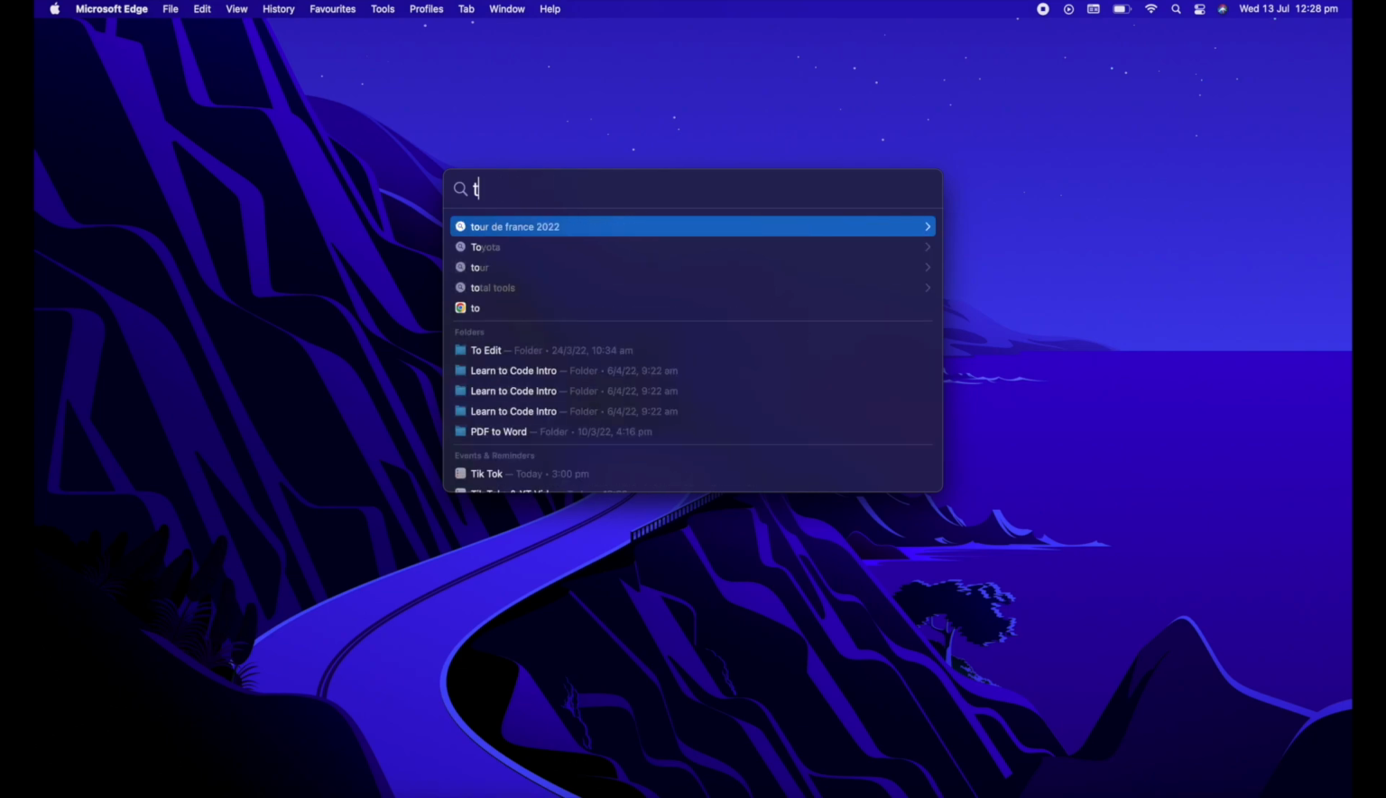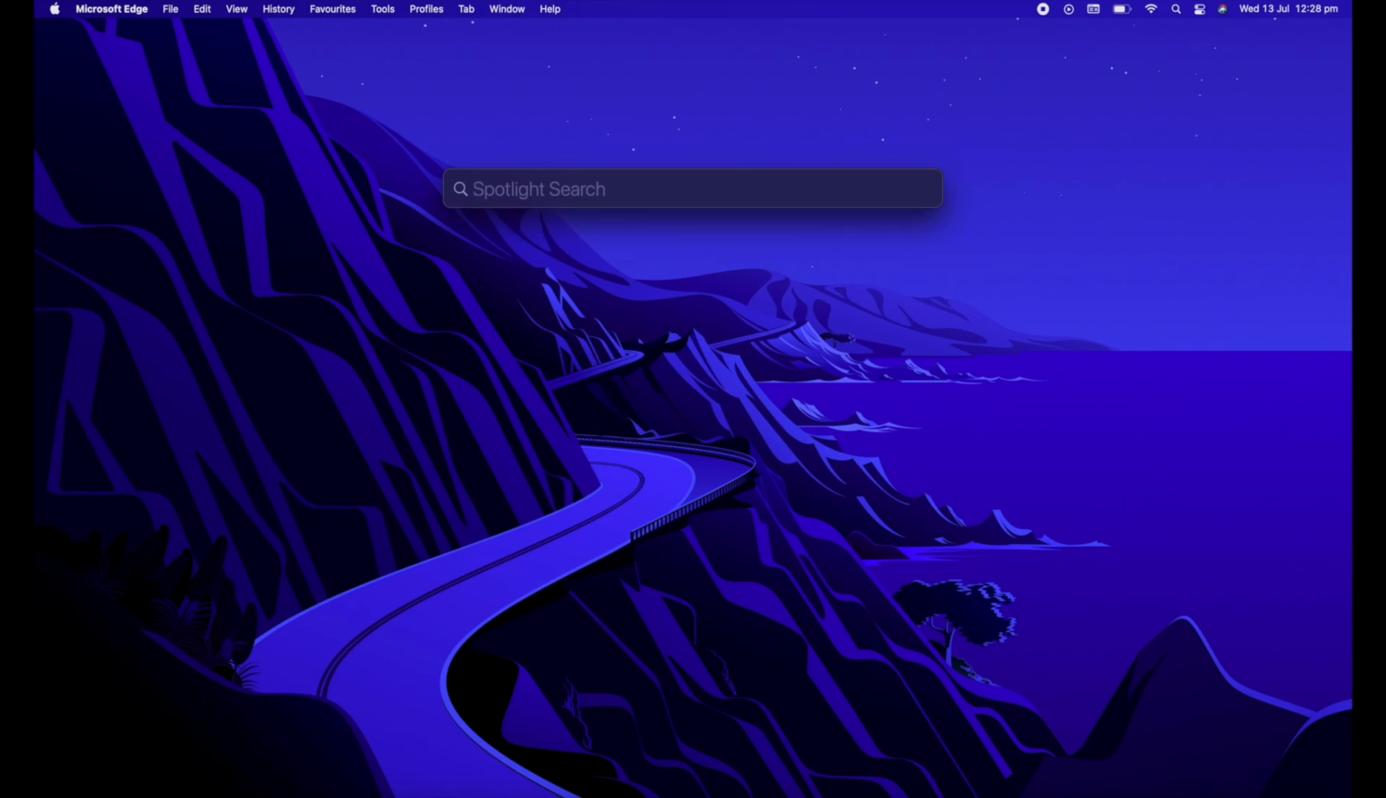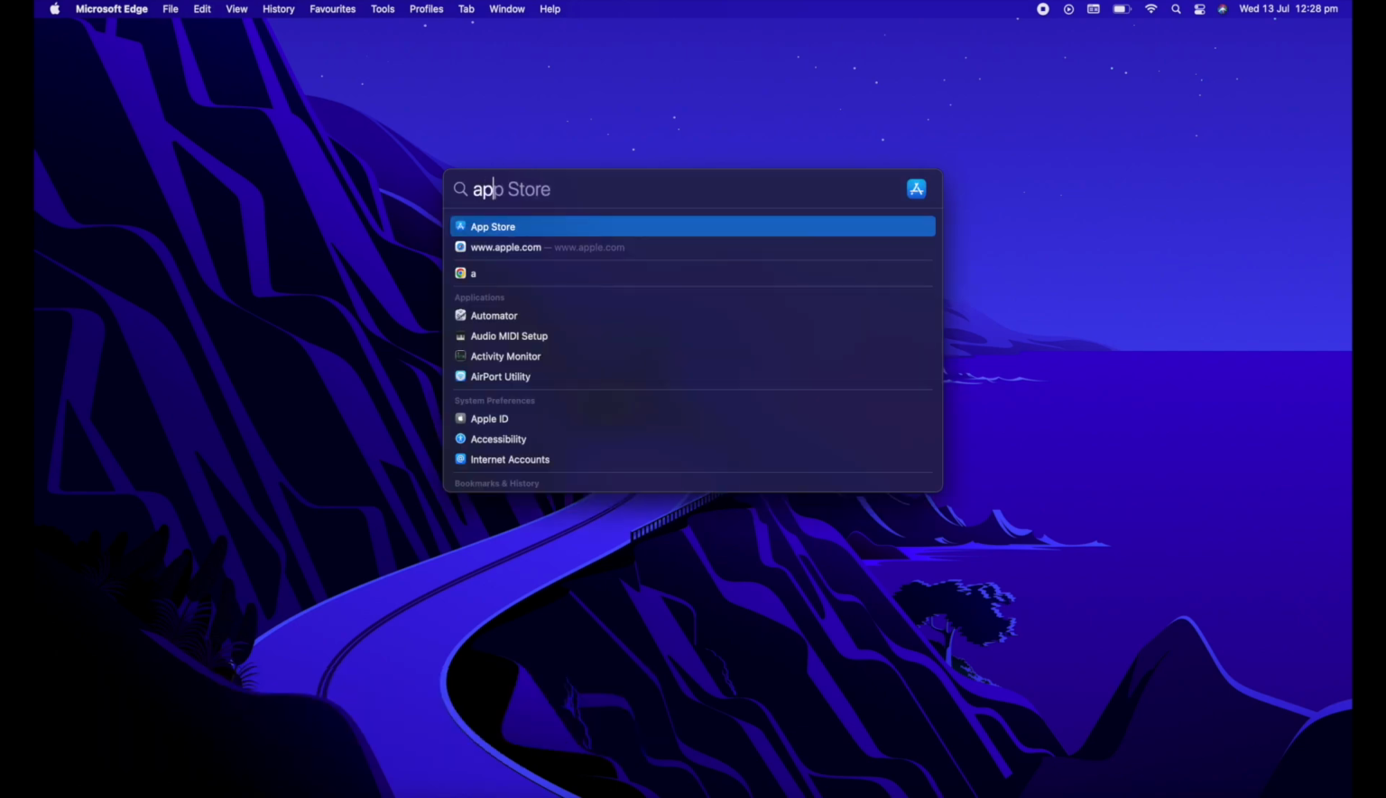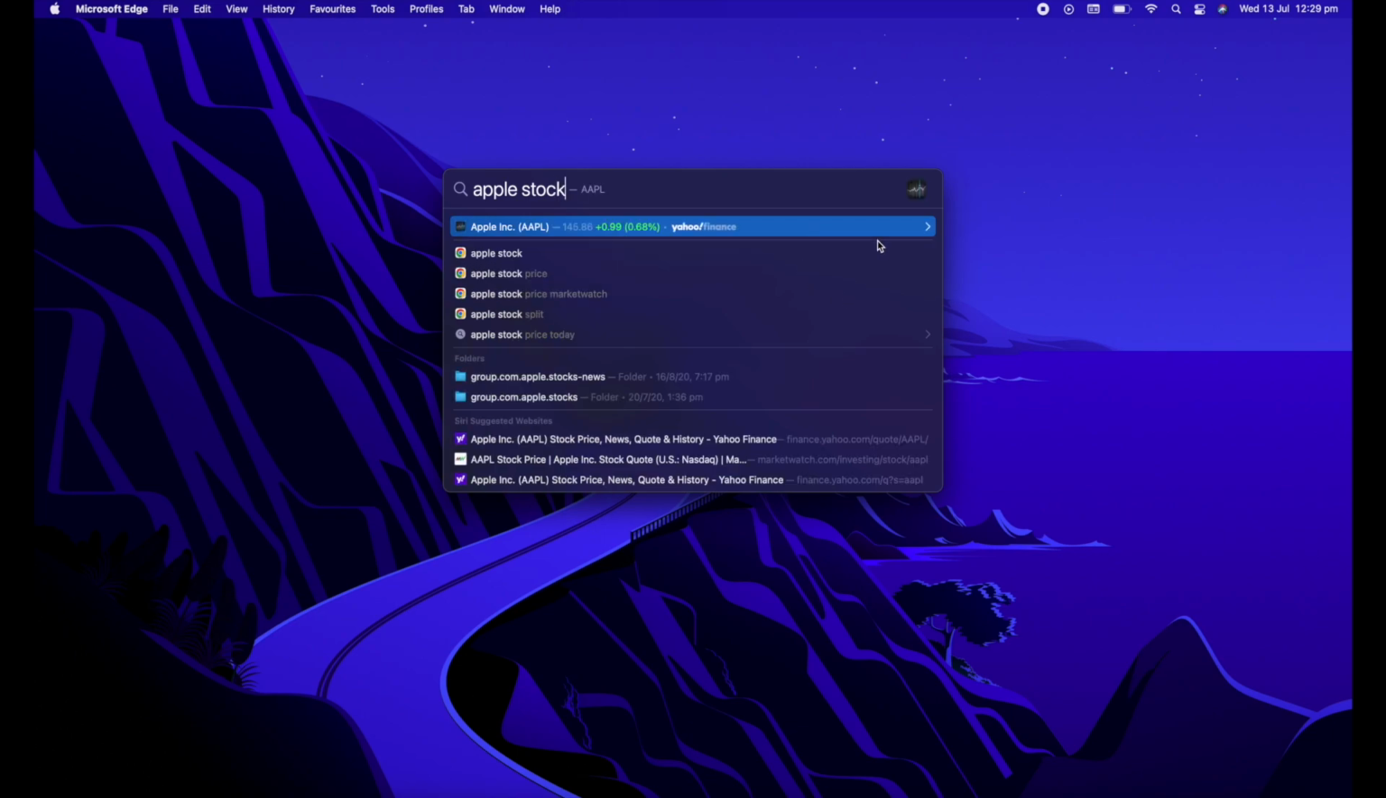Okay, and finally for this video, you can also check stocks inside of Spotlight. So if I just type in Apple stock, it will give me the Apple stock here in this first result. And you can do that for any stock that you like. And again, it's pulling those answers. This is pulling it from Yahoo Finance. It's using the stock app on the Mac.